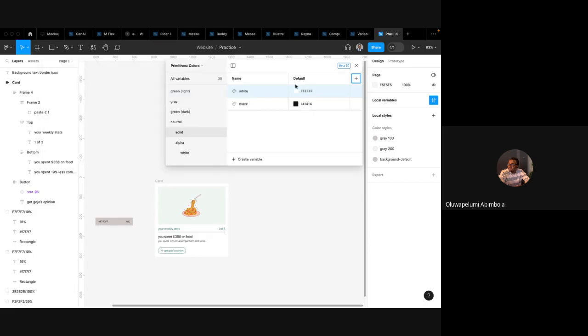Also, disclaimer, you can't create multiple modes if you are not using a paid account or a professional account, or in a project that is paid for. The file I'm working on is in a project that is on that plan. But yeah, you can create modes.